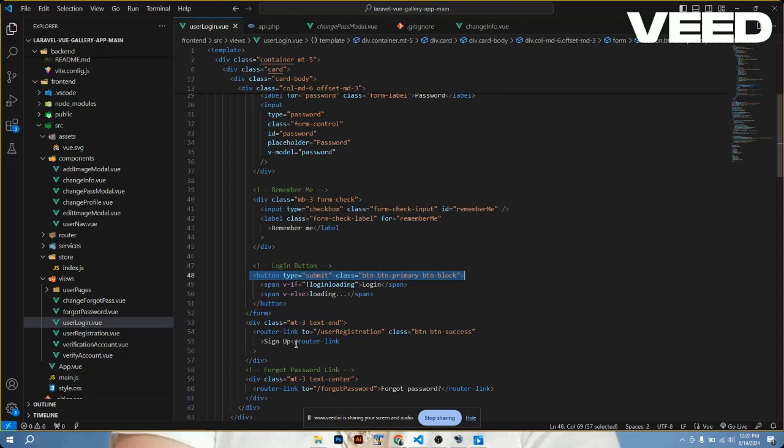Next is span. Span v-if equals login loading, logging span. Within the button element there are two span elements. They are used to conditionally display text based on the value of a variable, likely controlled by a JavaScript framework like Vue, Vue.js.